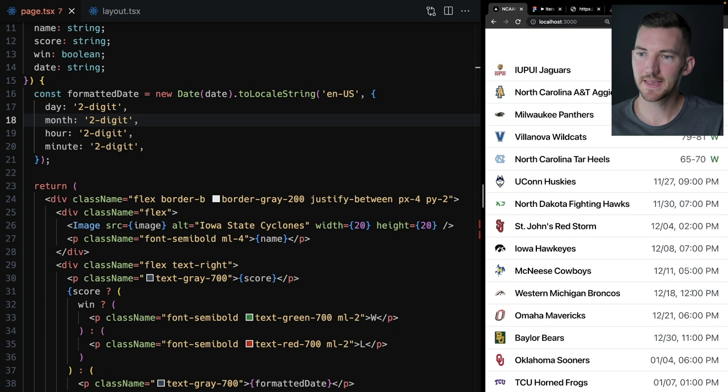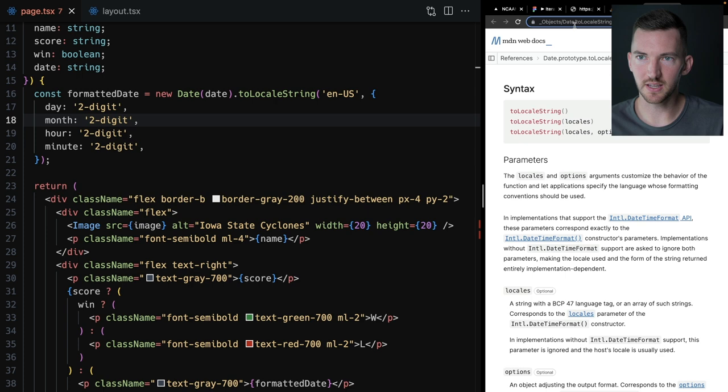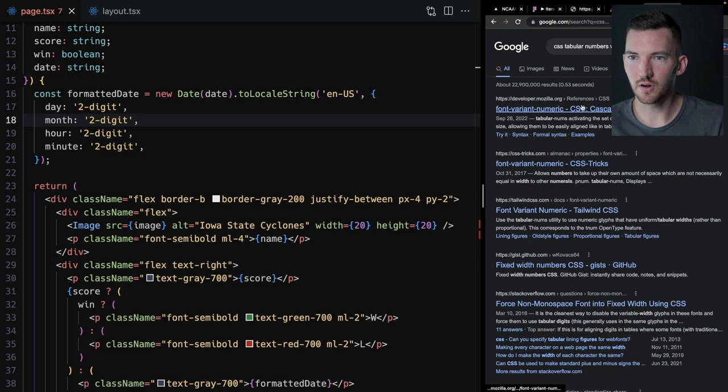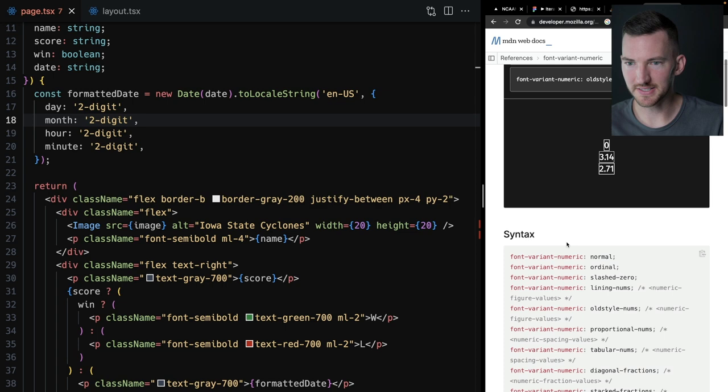What I think we need to do... Actually, I haven't done this with Tailwind before, but there's this CSS property that allows you to set the... It's like, what is it called? It's like CSS tabular number width or something. Font variant numeric. No, that's not it.